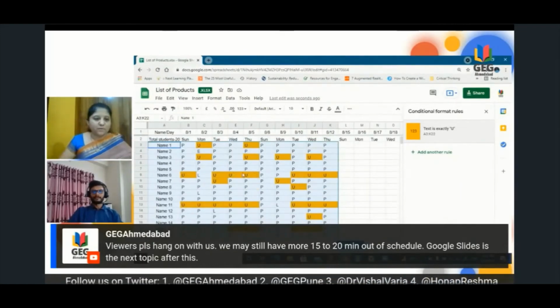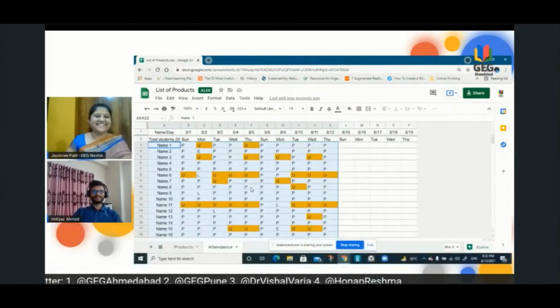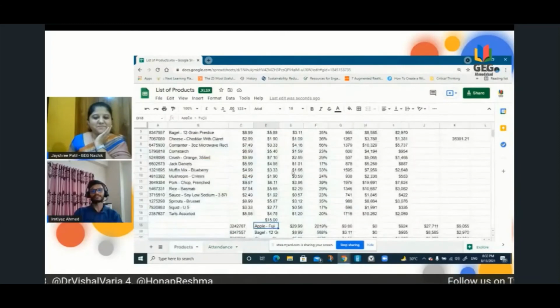Now we can quickly go to the pivot table. Basically we are going for the pivot table, which is the important part, and for sure it will be asked.